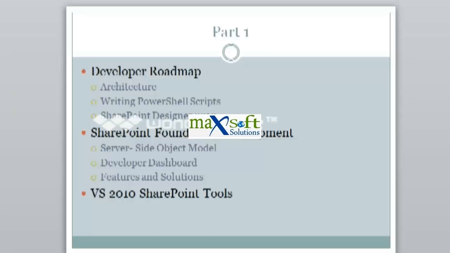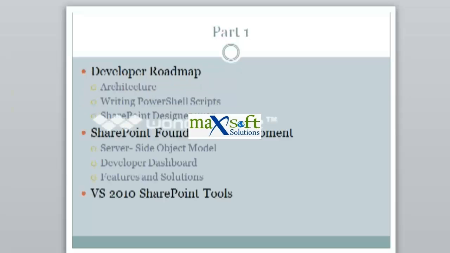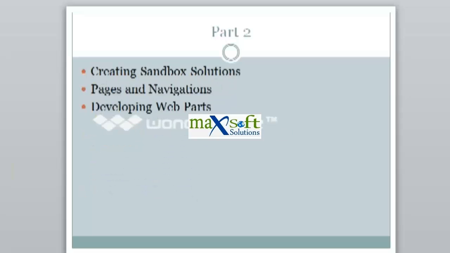Okay, so in the starting we will be understanding what the formation model and the developer dashboards are, and what SharePoint tools we are going to use, Visual Studio.